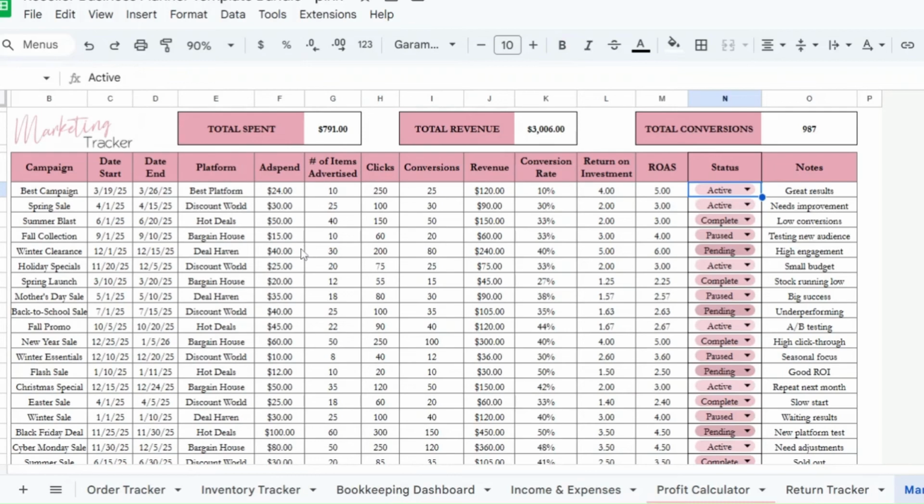This one is your marketing tracker. This is going to help you track, hey, I did ads, and how much am I profiting here? So let's just do a sample here. The campaign, we're going to call this spring campaign. We're going to start this on the 1st of April. We're going to end this like a week later.